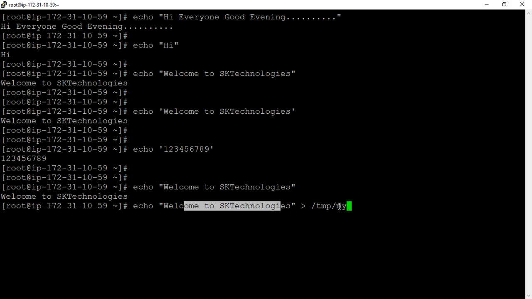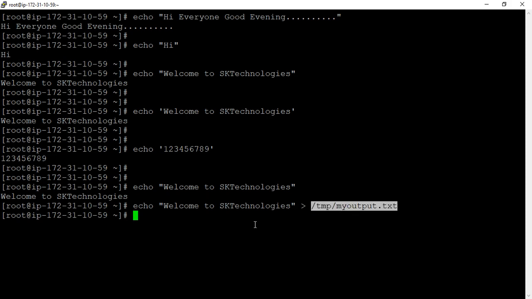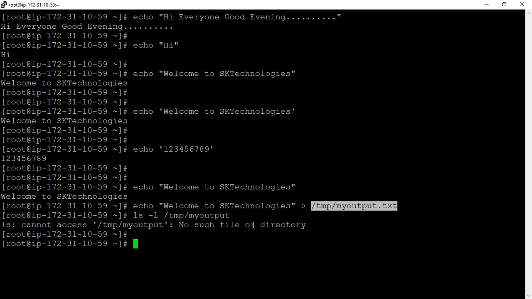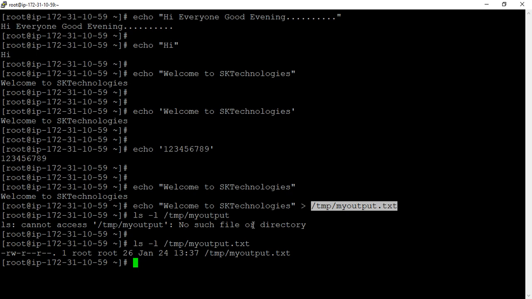So my output.txt. See, earlier this file did not exist. Now you can go and list the file under /tmp, my output.txt. See, the file has been created and it has the data with size 26. Now you can even go and read the file also, my output.